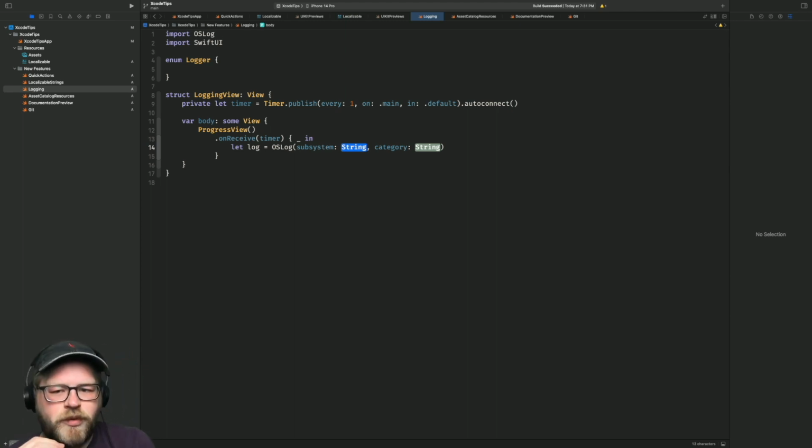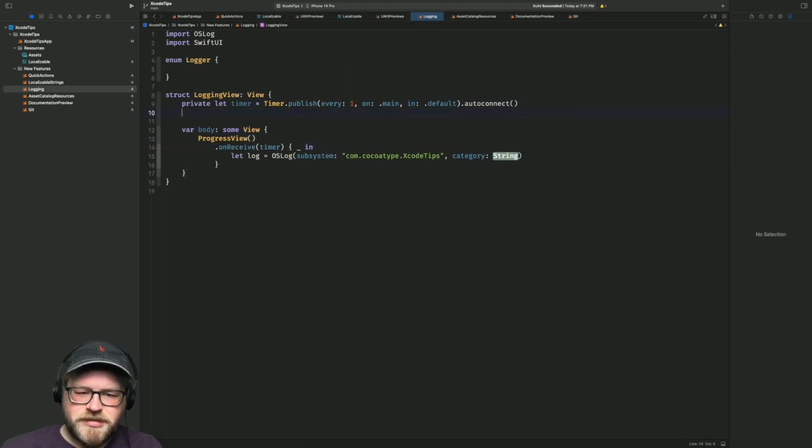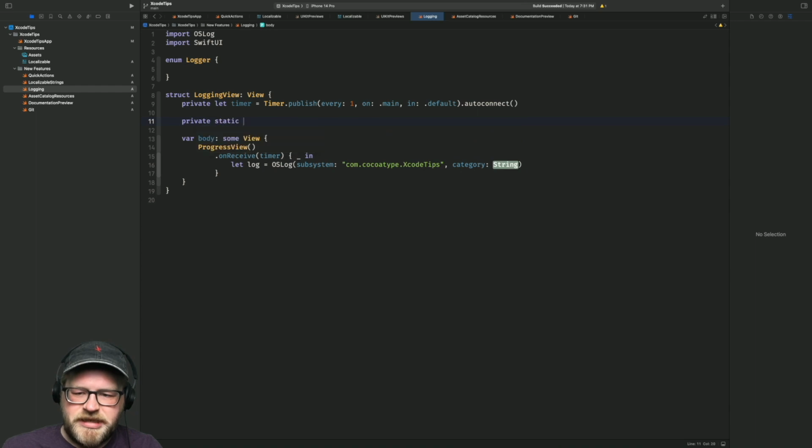So yeah, I think we're going to want to explain how subsystems and categories work, but for now we're going to just use com.cocotype.xcode tips. Hey, Compile Swift, how are you doing? And then let's give ourselves some categories. Private static let categories. 408 more, nice.